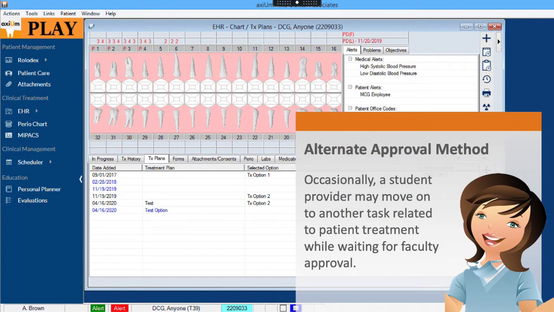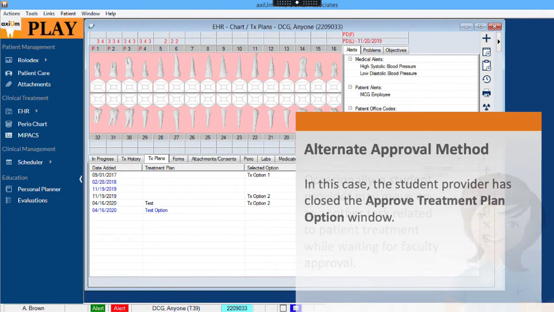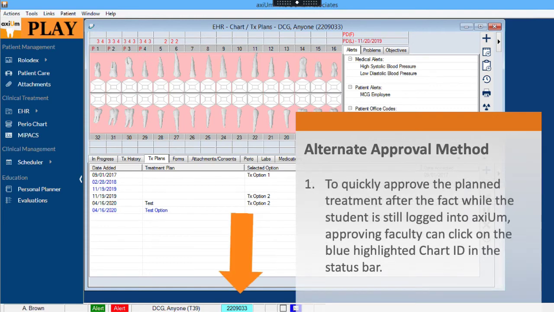There are alternate approval methods. Occasionally, a student provider may move on to another task related to patient treatment while waiting for faculty approval. In this case, the student provider has closed the Approved Treatment Plan option window. To quickly approve the planned treatment after the fact, while the student is still logged into axiUm, approving faculty can click on the blue highlighted chart ID in the status bar.